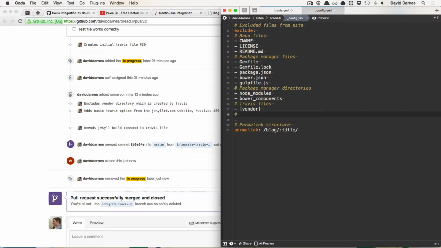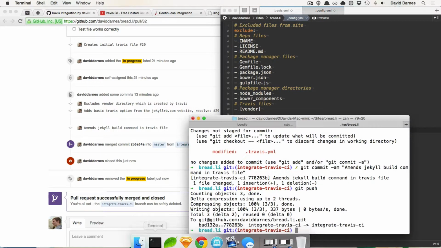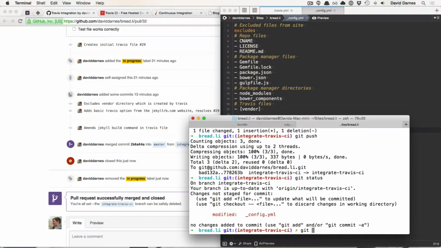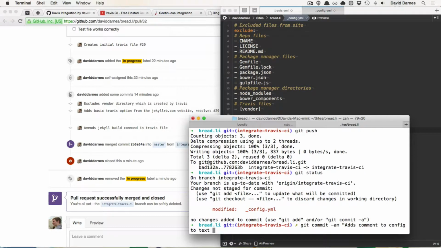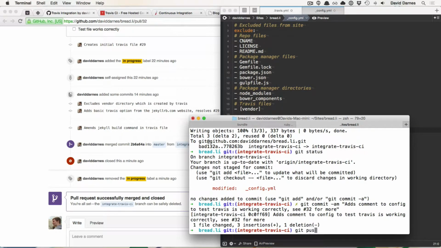So maybe if I just do this, testing Travis, and put this in a secure spot there. Git status, git commit -am adds comment to config to test Travis is working correctly. See hash 32 for more. Git push.